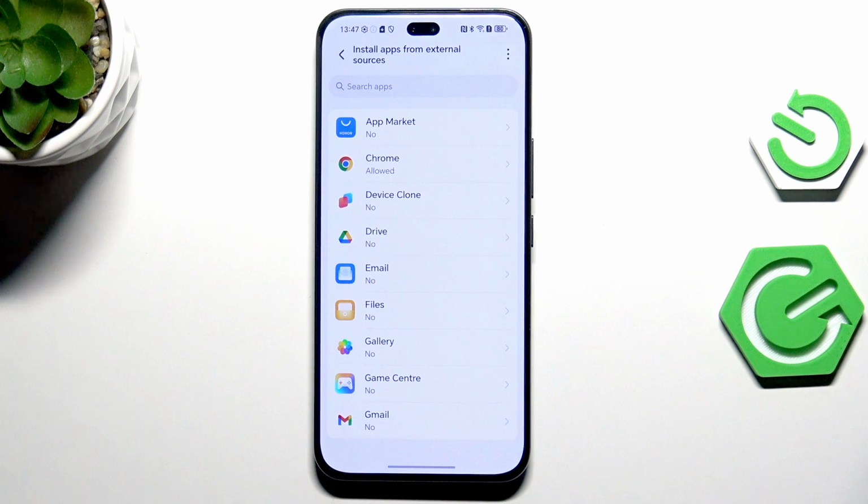However, be aware, because you're doing it on your own responsibility. Some third-party apps aren't verified by the developer, so you may put your data and actually whole device at risk. So remember about that and choose the apps wisely.